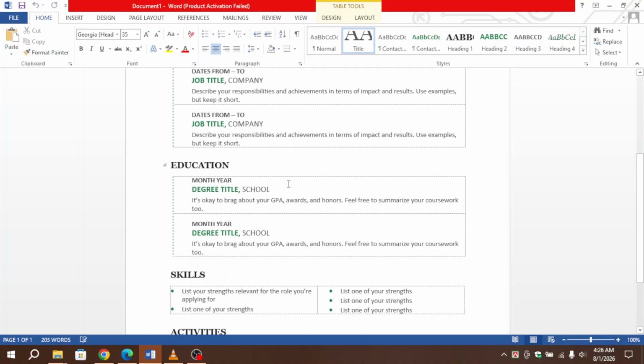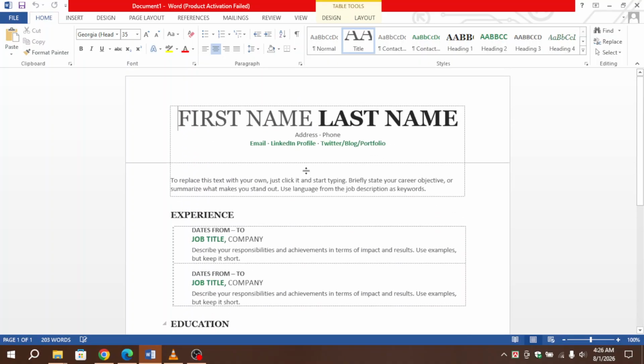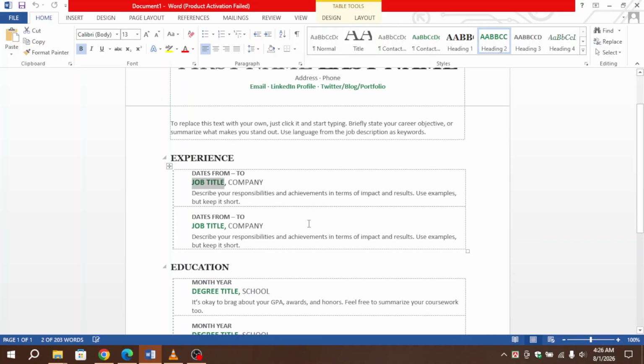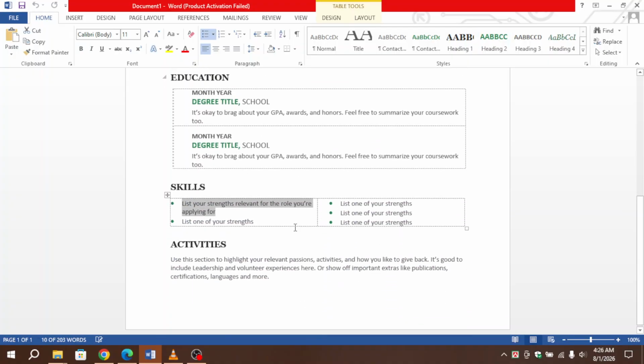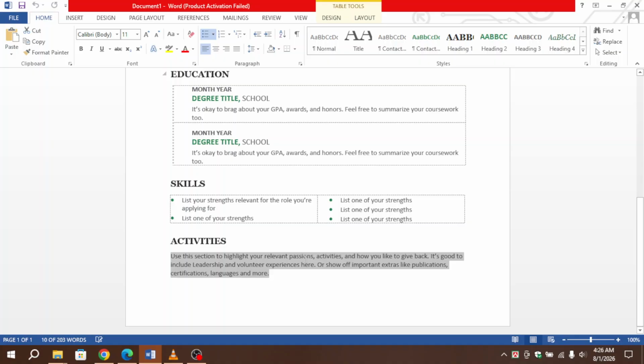Now edit each section of the resume. Add a short professional summary. List your work experience, education, skills, and any certifications or projects that are relevant to the job you're applying for. Keep your descriptions clear and concise.